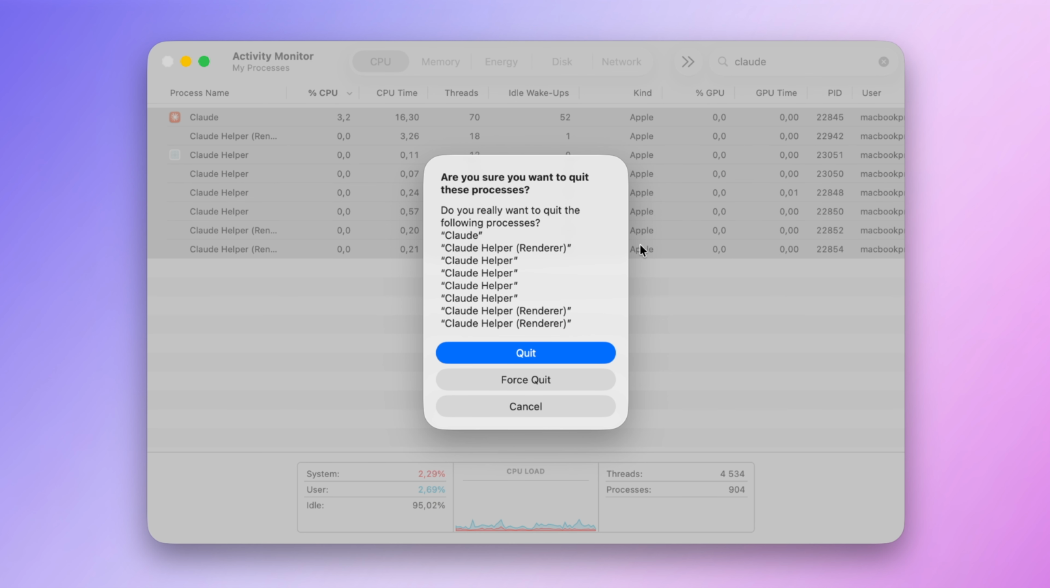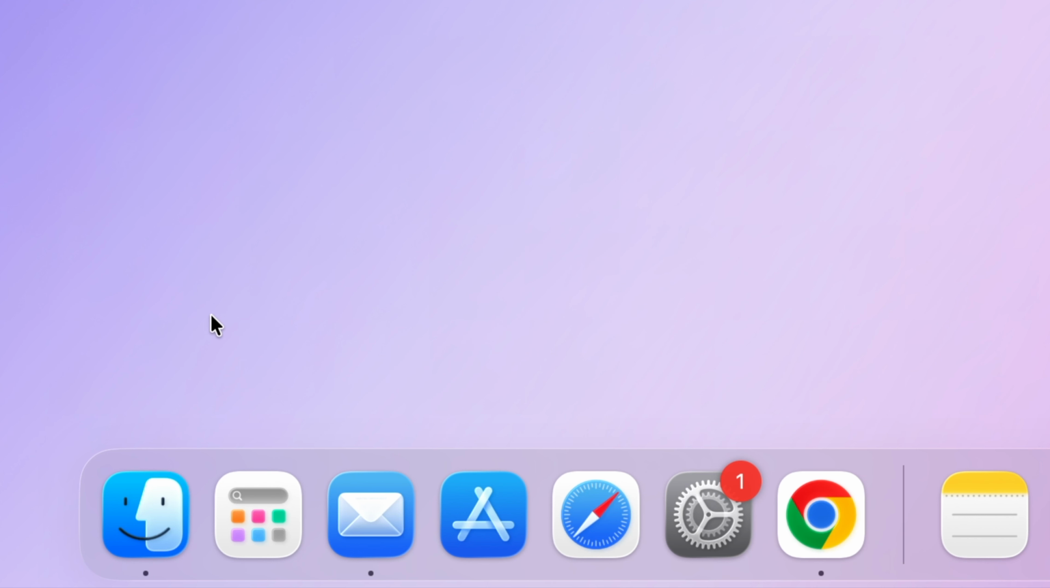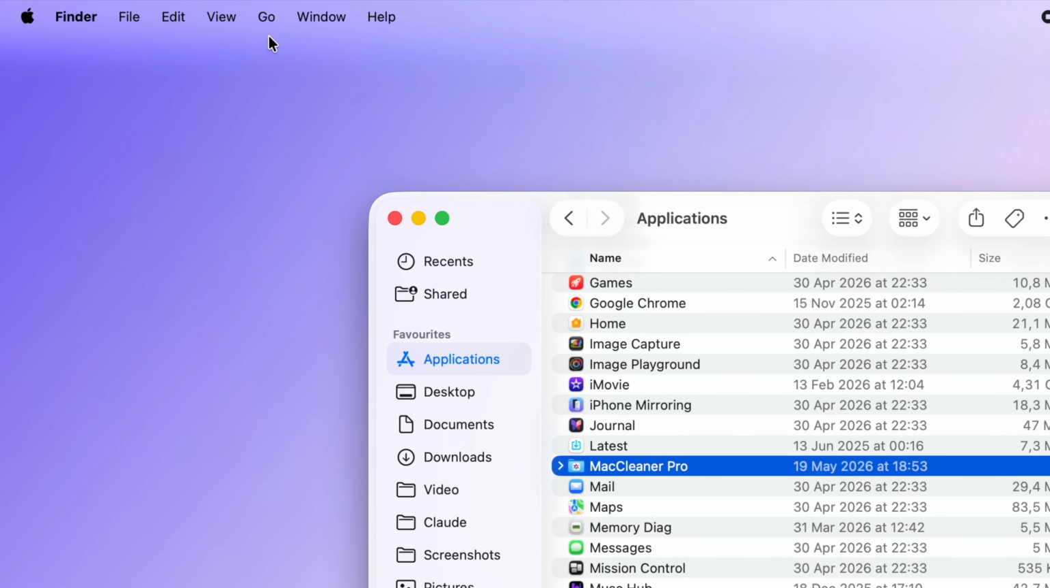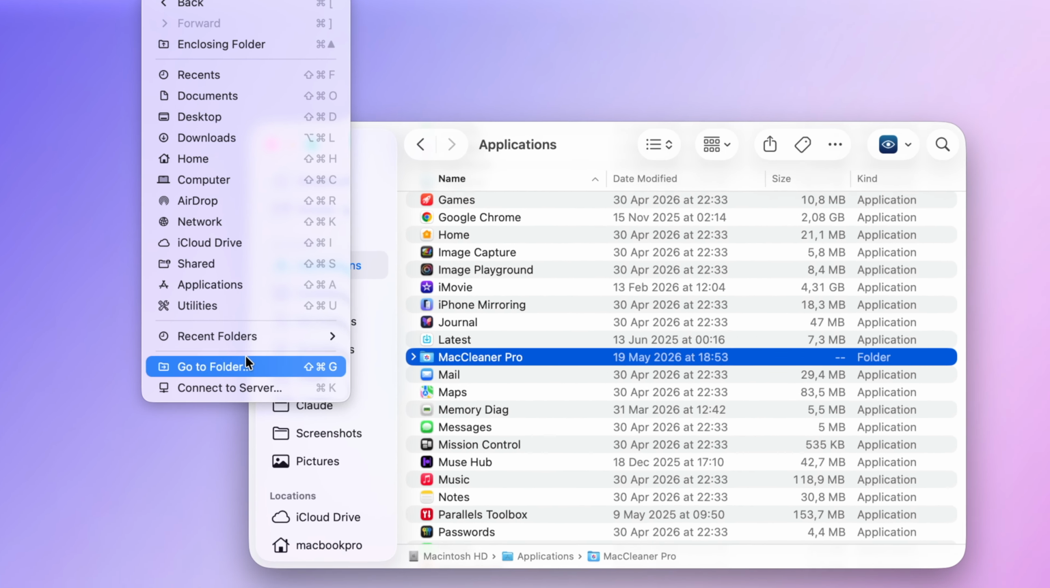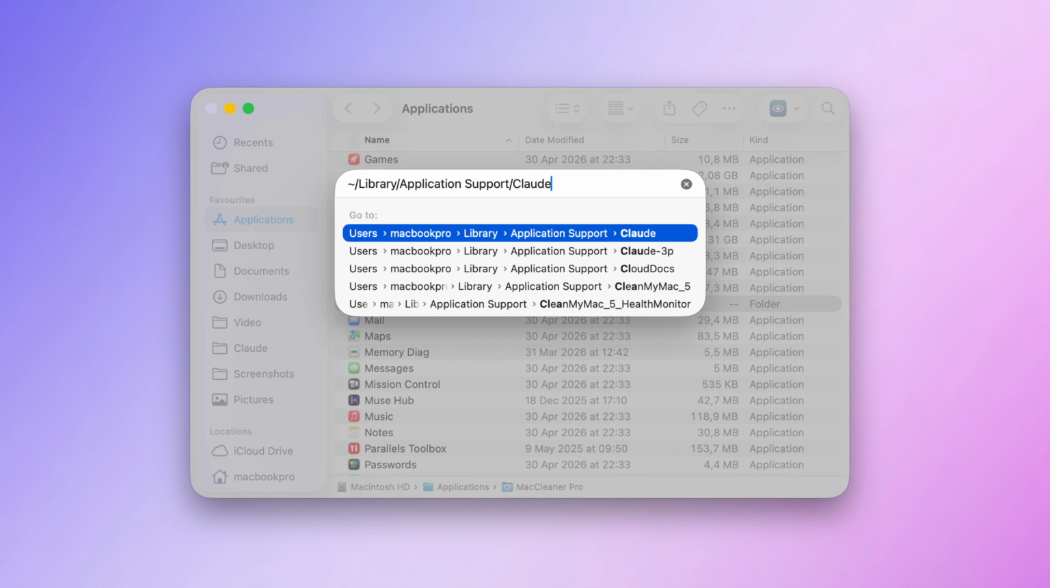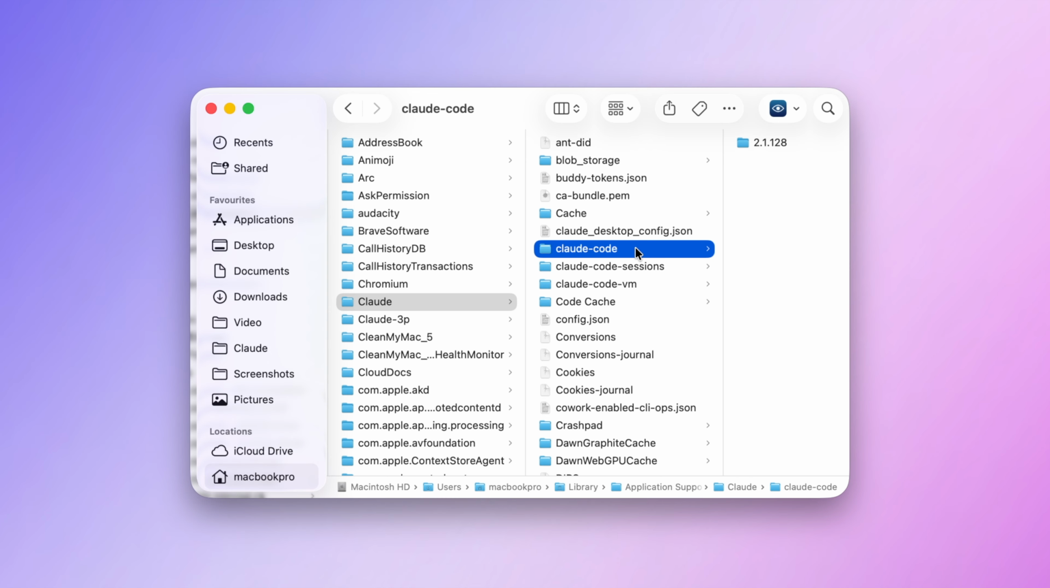Then, to remove the Claude Code app files, open Finder. Select Go from the menu bar, then go to Folder and enter ~library/application support/Claude/Claude Code. Right-click the Claude Code folder and move it to bin.